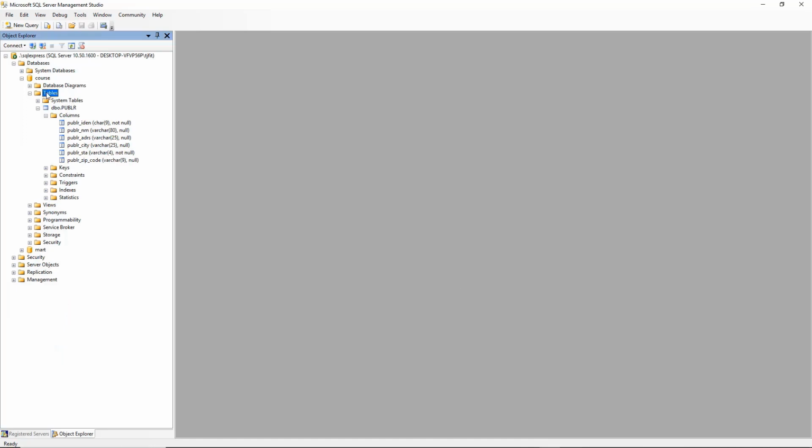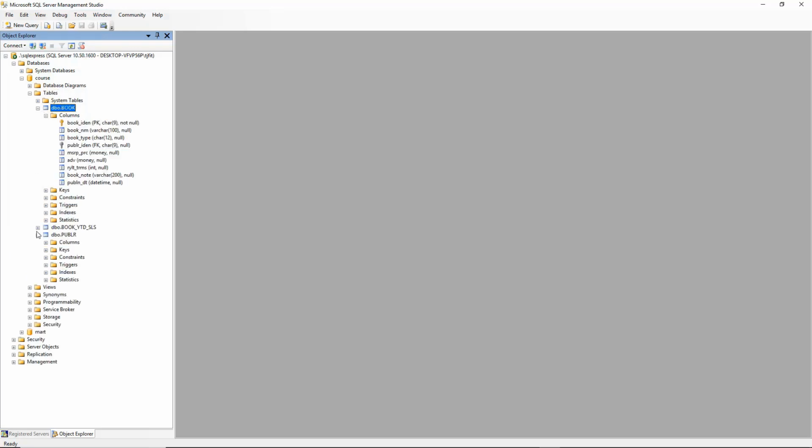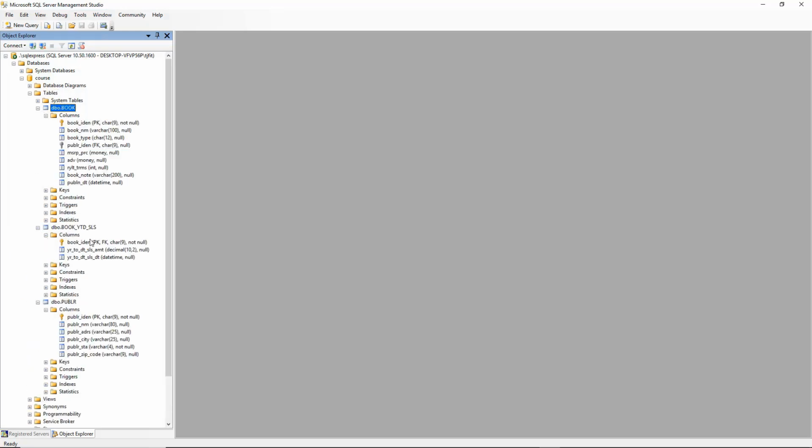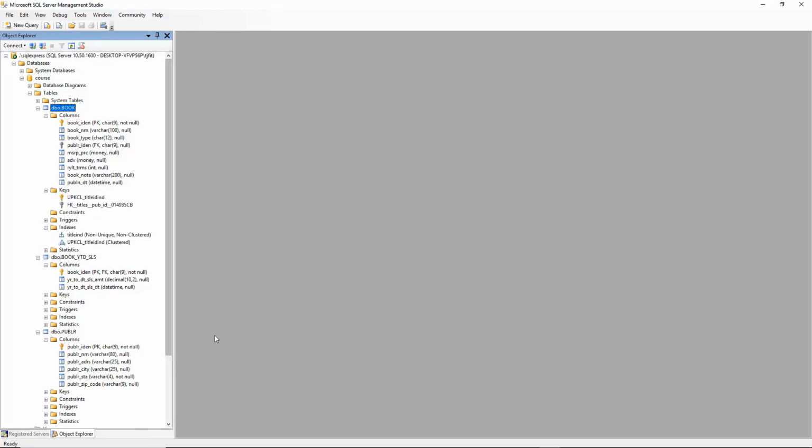Once again, under tables, right-click and refresh. Book year-to-date sales, publisher. So we don't have all of the tables that we're trying to generate, but we had all the ones that succeeded, for which our queries succeeded. We have keys, have indexes. It's a beautiful thing.